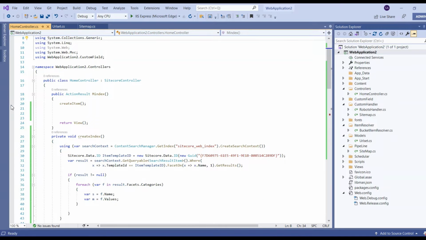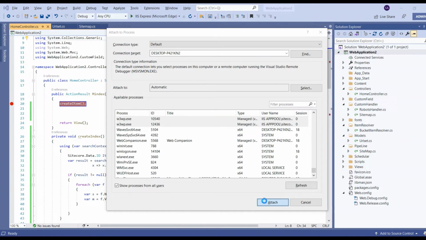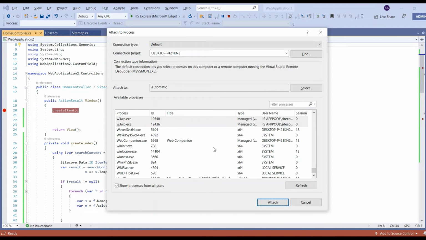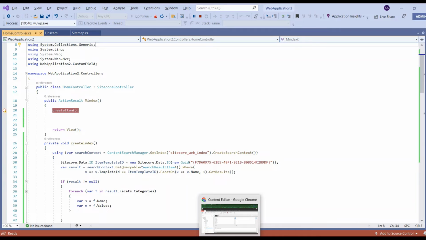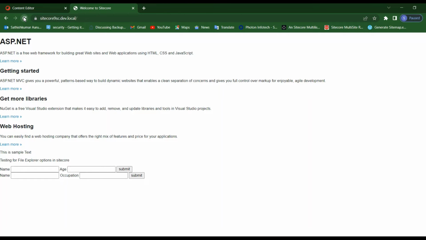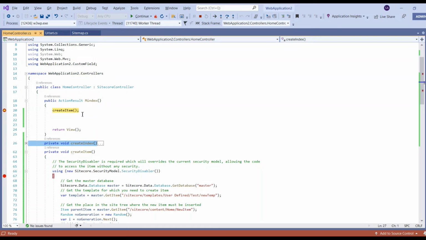I'm just attaching my debugger. Debugger attached. Let me refresh the page now. The debugging breakpoint came, so I'm going to debug that method.